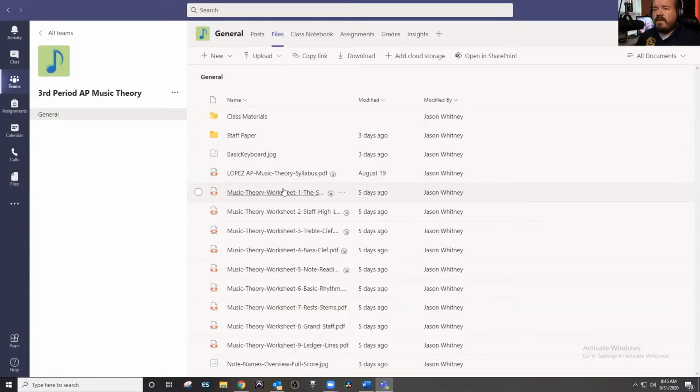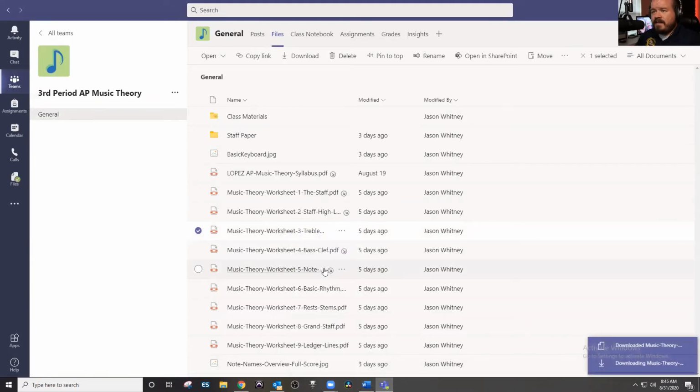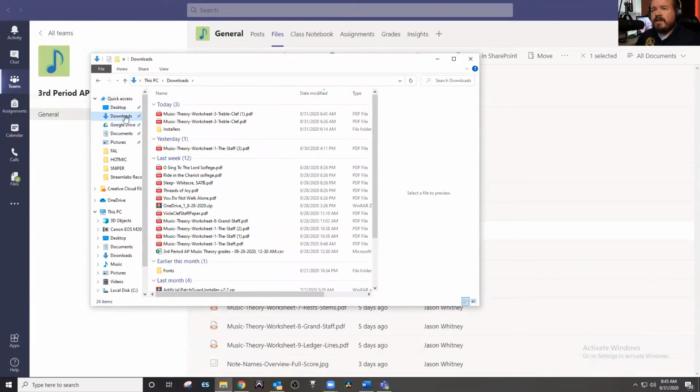And so all the kids will have to do is download the PDF from wherever you've uploaded it. So here in Microsoft Teams, the kids will right-click. We're going to use Music Theory Worksheet number 3 as an example. They will right-click the PDF. They can download it, and it's going to save to their Downloads folder on their computer or their Chromebook. And so all you have to do is open up File Explorer, go to Downloads, and there it is. Okay, and that's where their PDF is at.